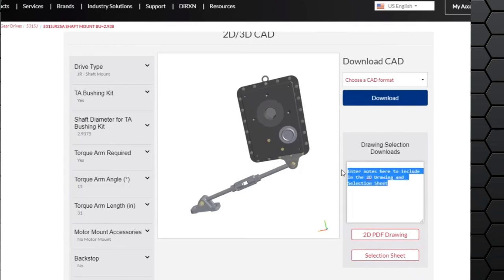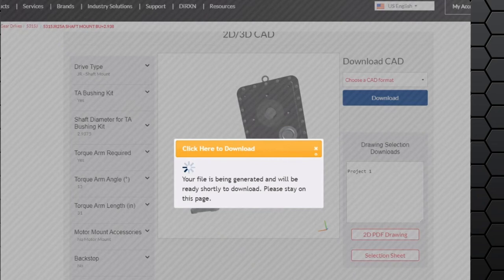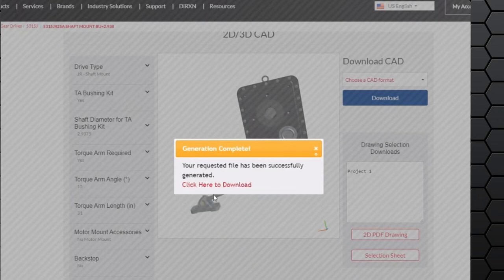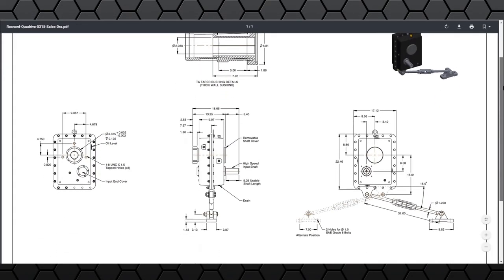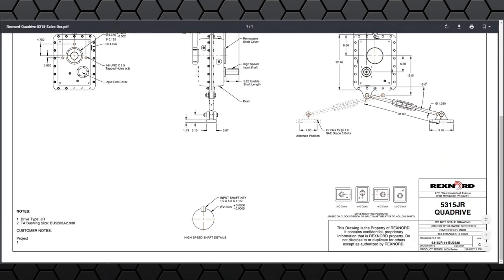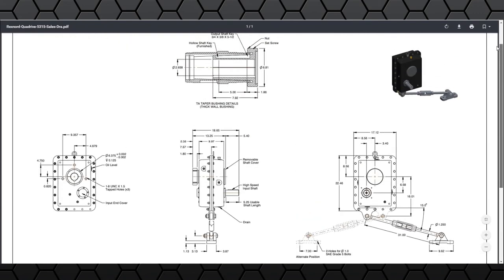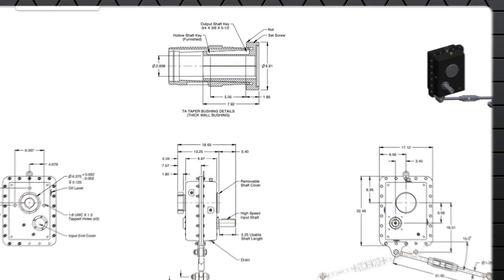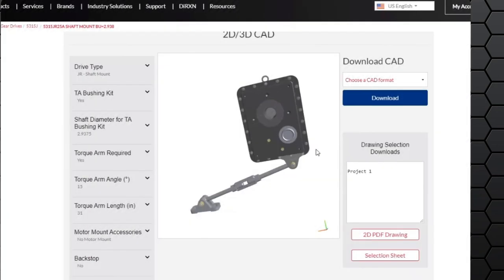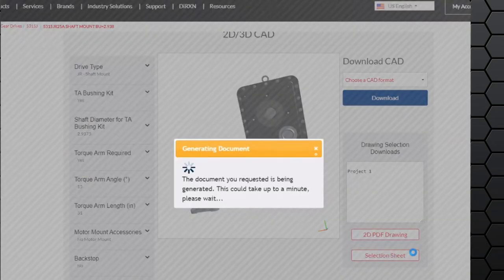Notes can be added to the drawing. Click on the 2D PDF drawing for a drawing of the reducer. Click on here to download. Customer notes are here. Selection sheet is a summary of the accessories requested.